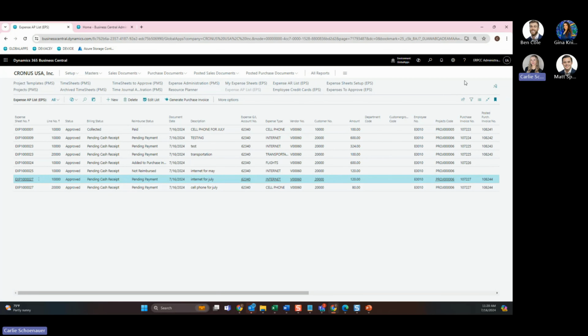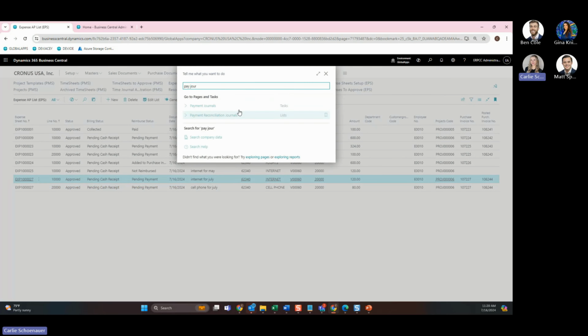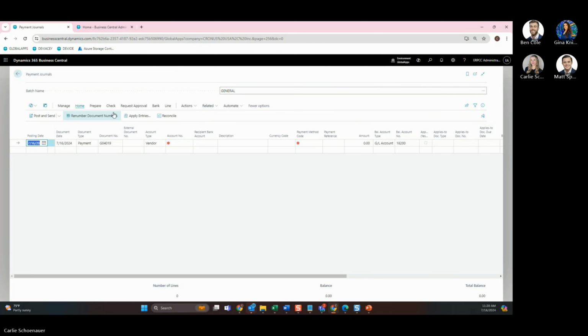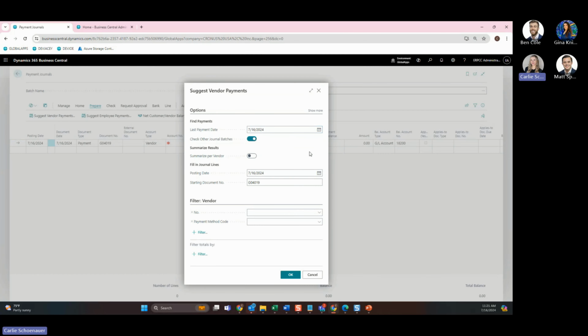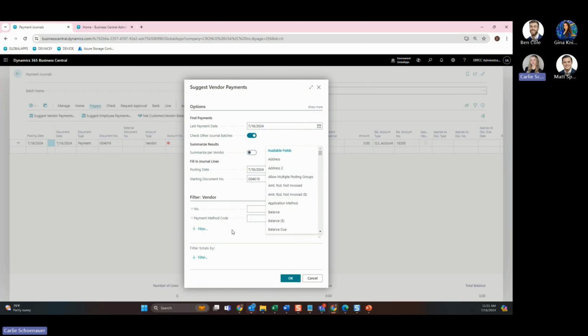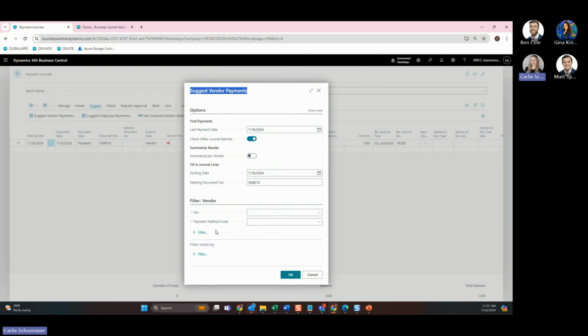Next steps would be to go to the payment journal, which we can do together. And you can use suggest vendor payments since they are just set up as a vendor here. You can use suggest vendor payments and it'll come in along with all of your other vendors. A good idea could be to, if you're using our tool, to create a vendor posting group called employee. That way, when you do suggest vendor payments, if you just want to pay your employees, you can create a filter based on that posting group. So say, hey, I just want to suggest vendor payments for only my employees. That way you can kind of filter to them directly. Okay.